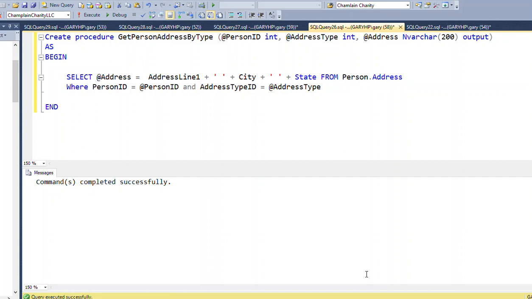In this video, we're going to demonstrate how to create a stored procedure that has input and output variables. In this case, we're going to use two input variables. The create procedure, get person address by type, is the name of the procedure. We create three variables: @person_ID, integer; @address_type, integer; and then @address, which is a type of variable character of length 200.